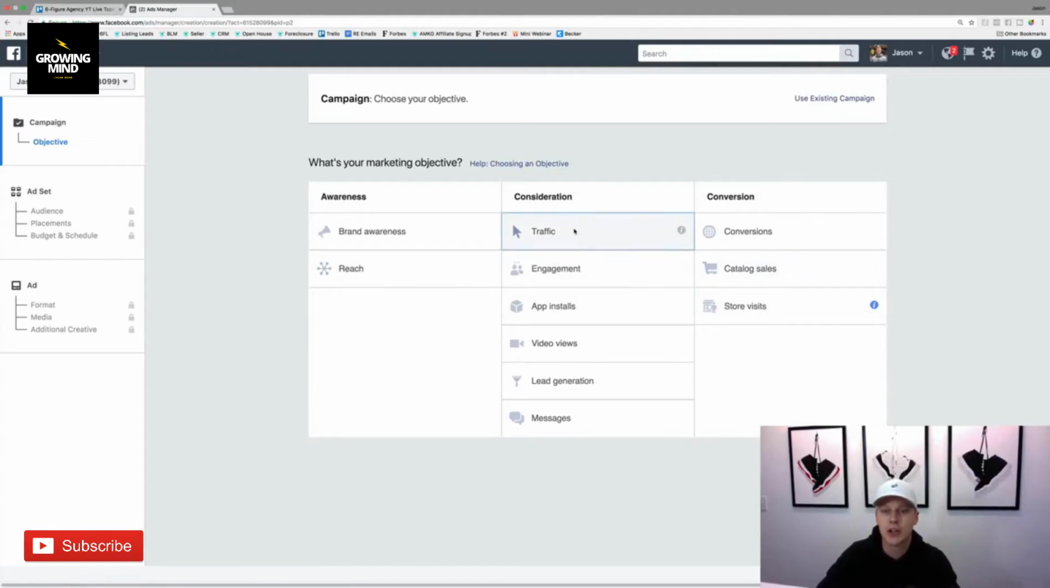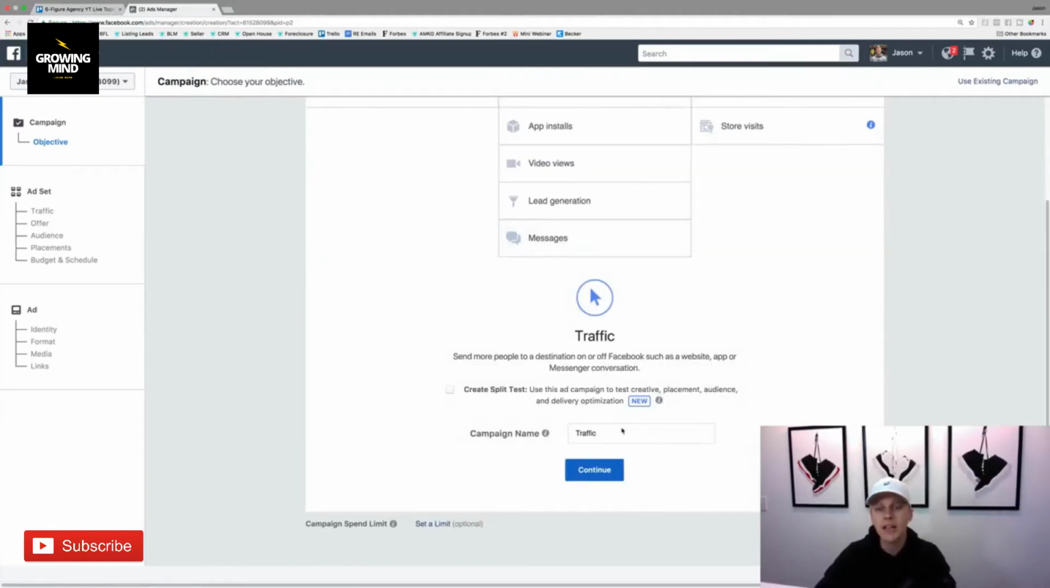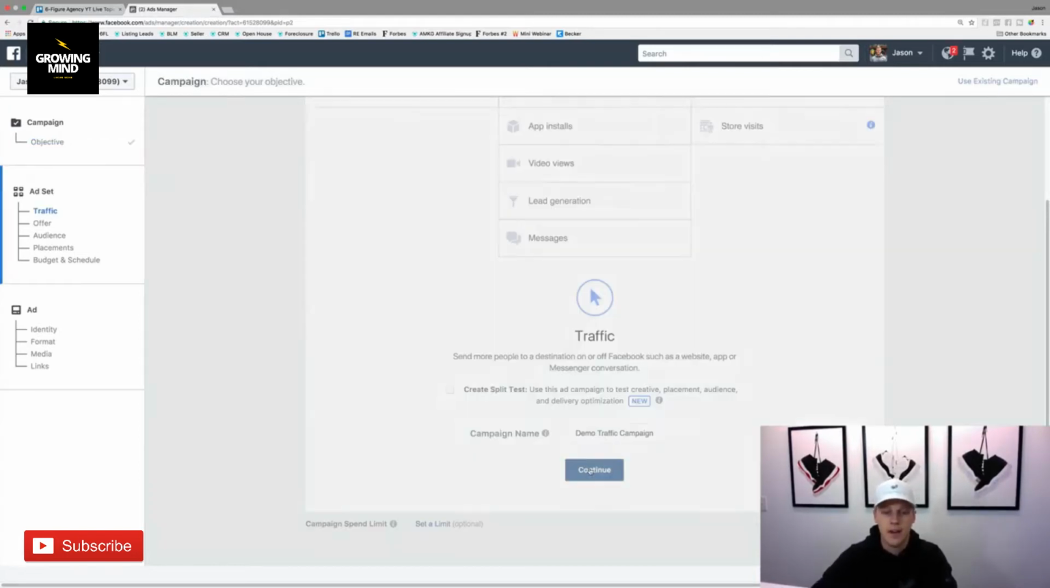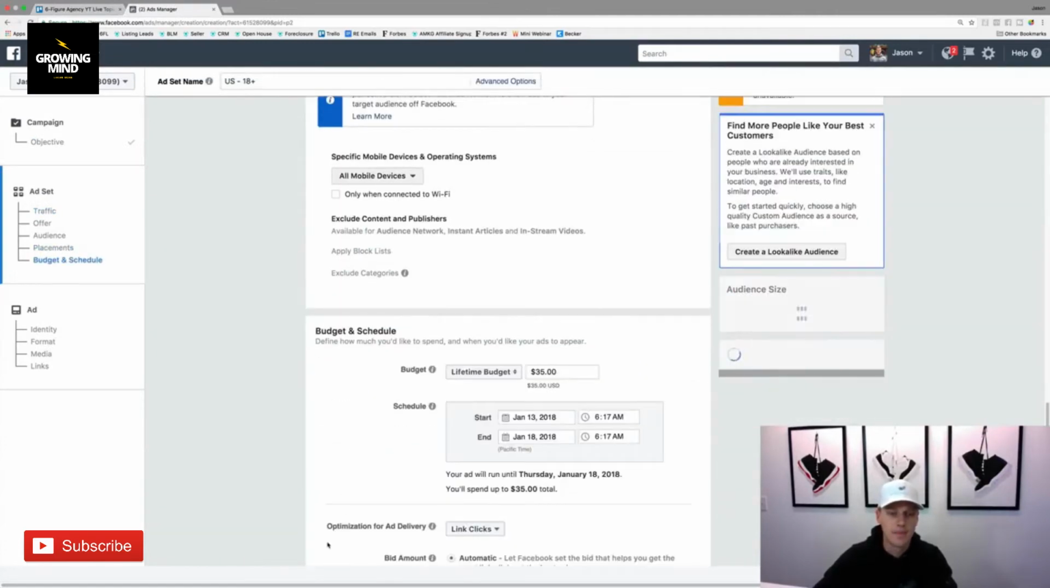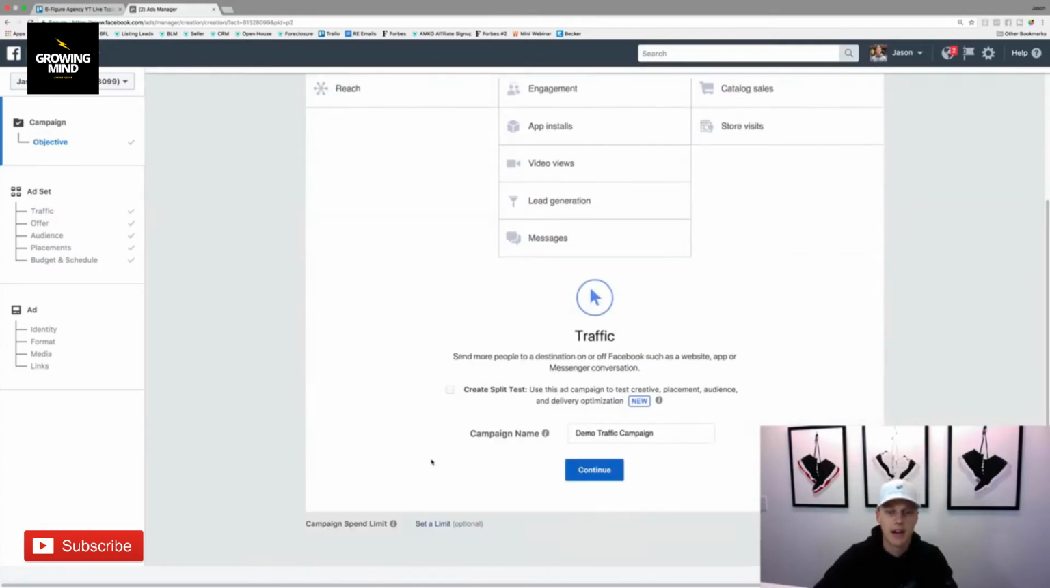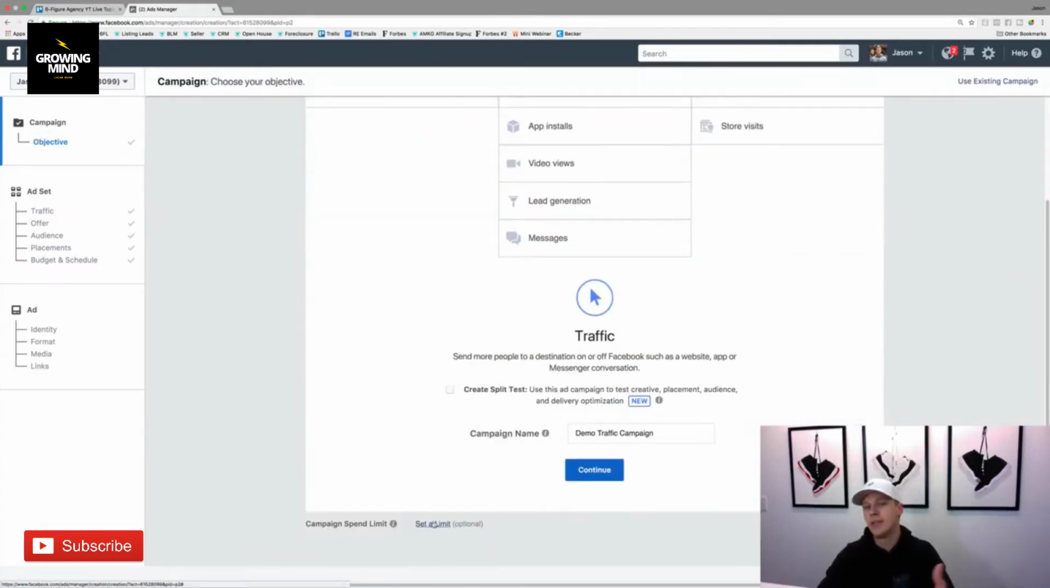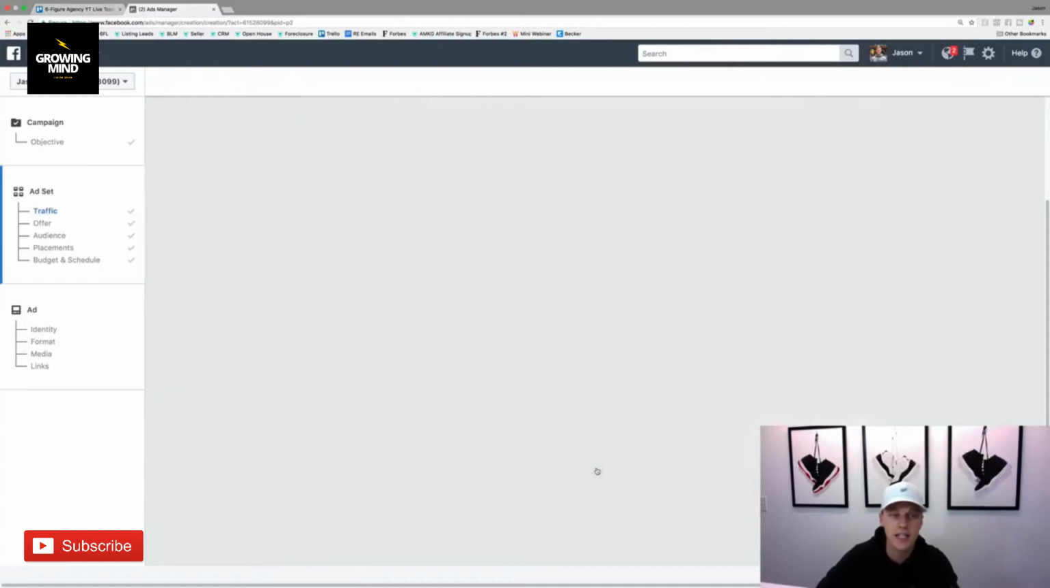All right, so let's just say traffic right here, and then we can give the campaign a name. So we'll just say demo traffic campaign. All right, so come over here and just really quick back, I'll just show you. Let's just click back right here. You can set a limit to the campaign saying, hey, I don't want to spend any more than 200 bucks, 500 bucks, or 50, whatever the number is. But I typically don't do that. I just keep my eye on the campaigns and watch them. So we'll just hit continue here.